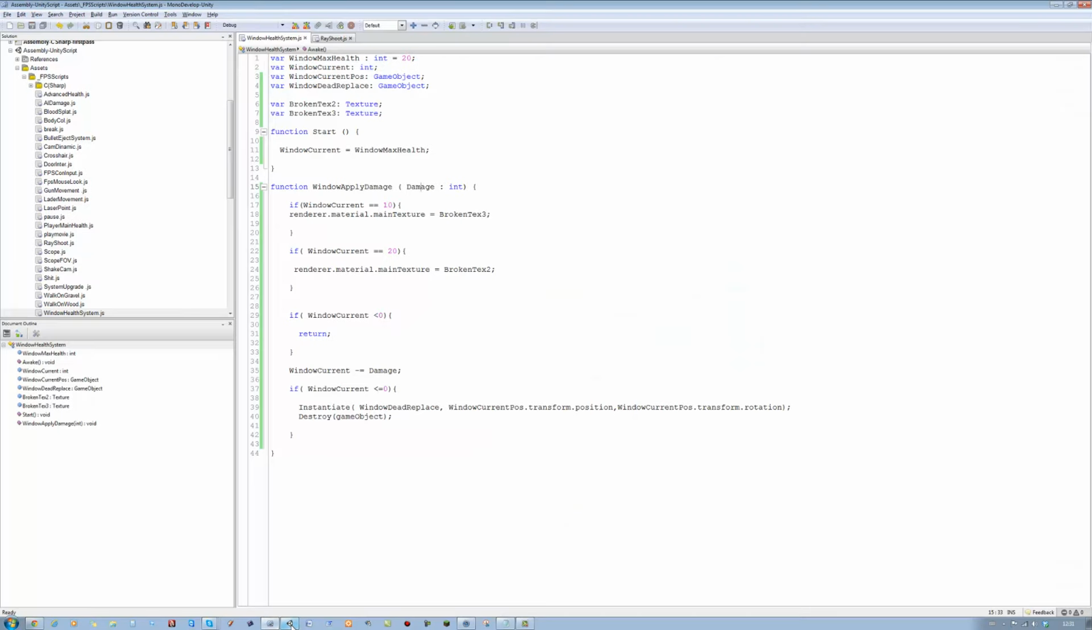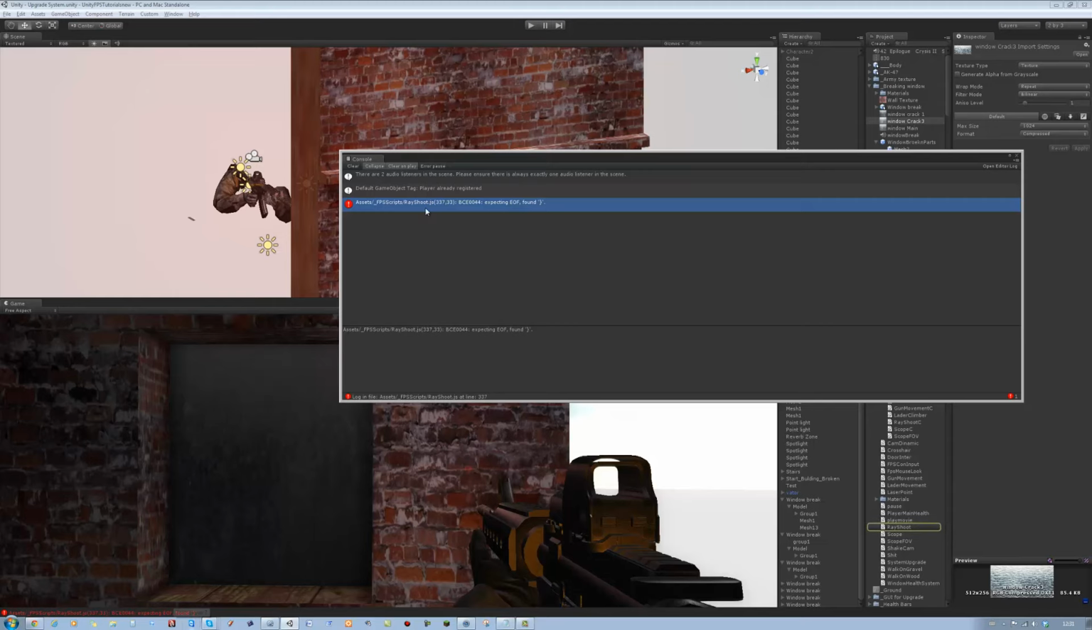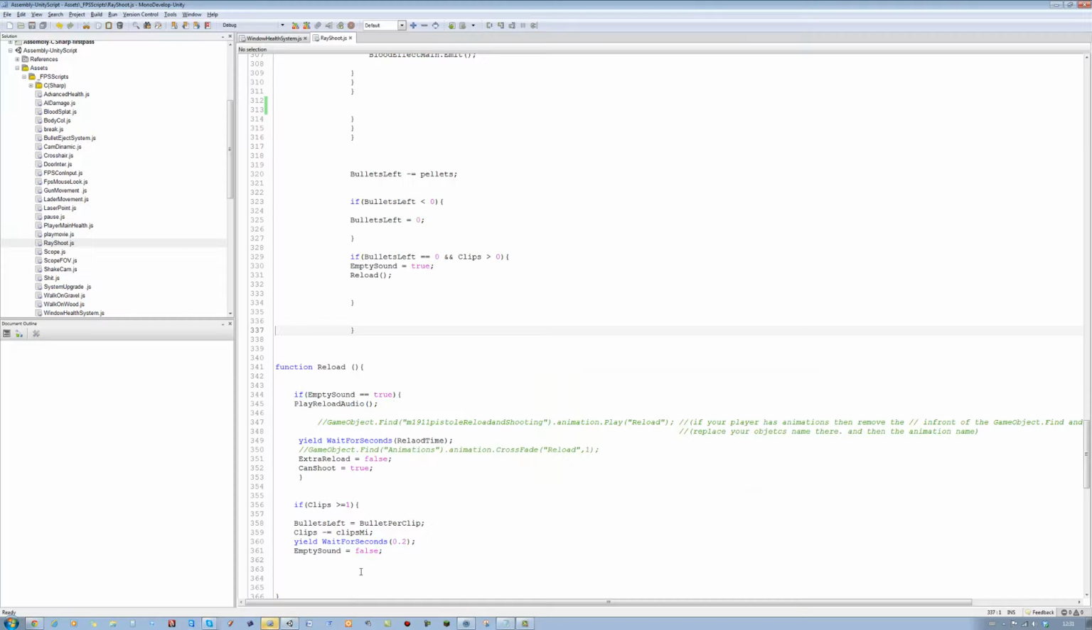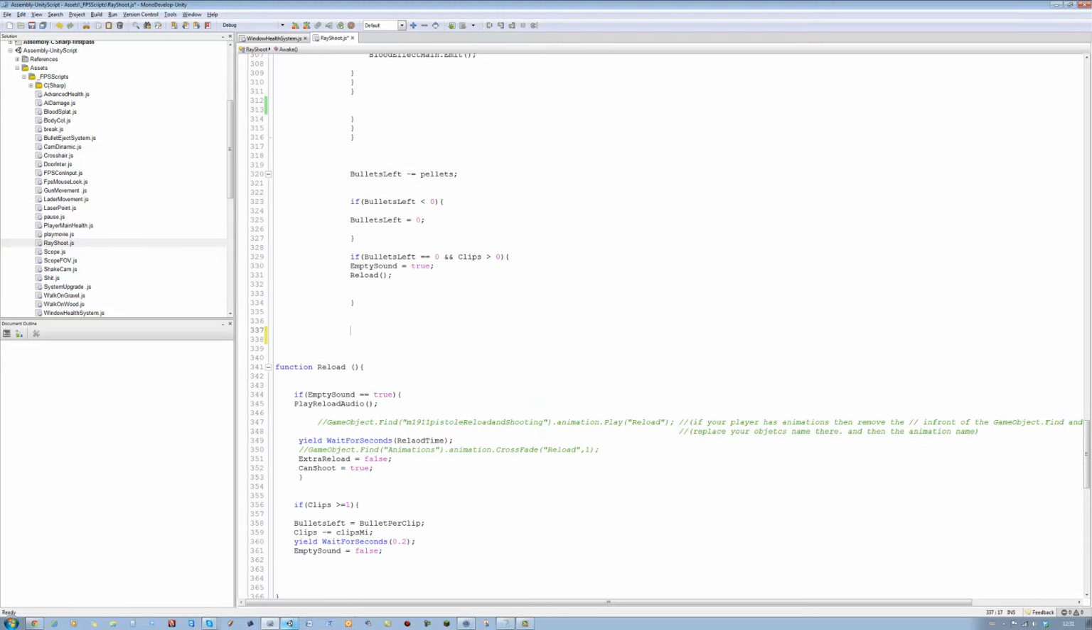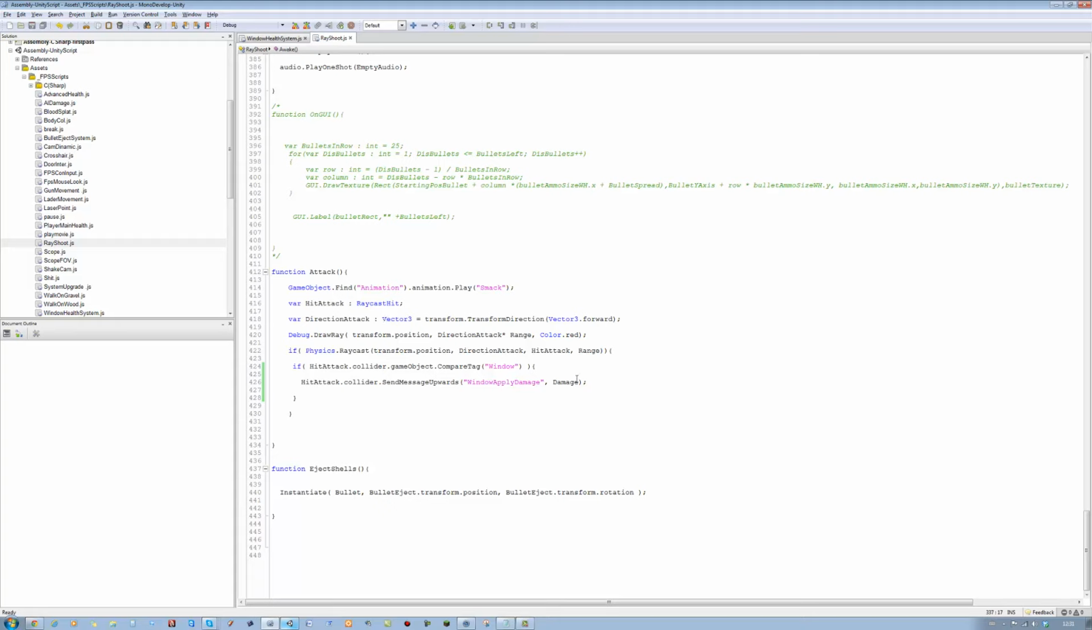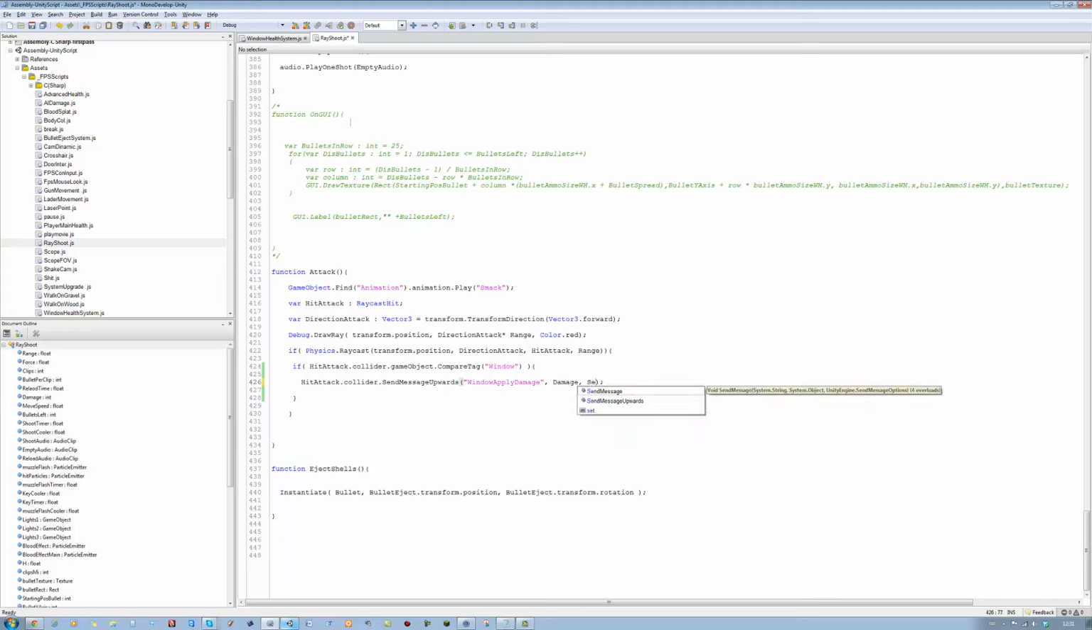Oh, what happened? Ah, there's a missing bracket. No, the monitor was playing up. Oh, it's an extra one. Alright, sorry. Back down to where we were. Alright, comma. Yes, back to where it was. Send message options dot do not require receiver.